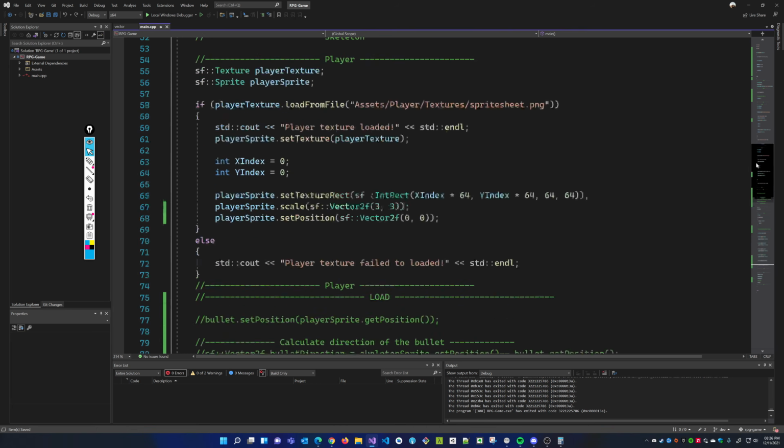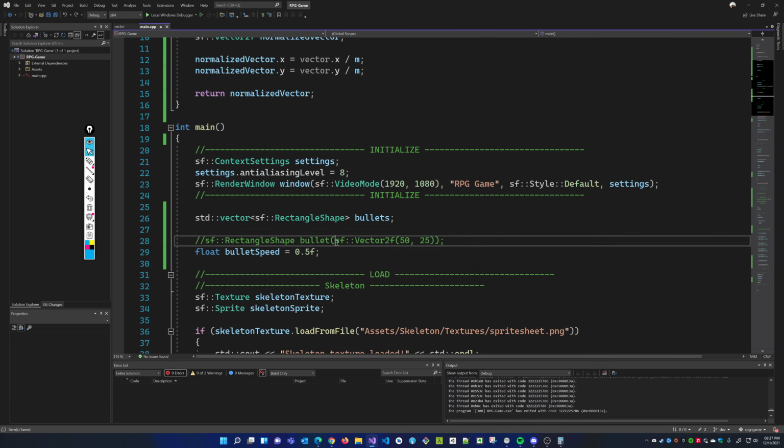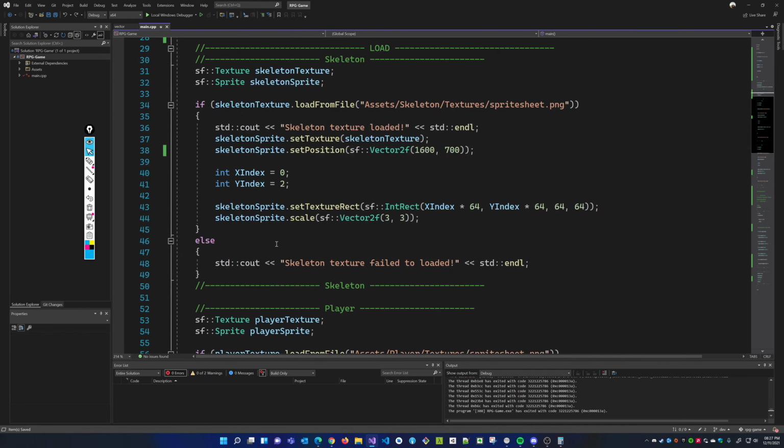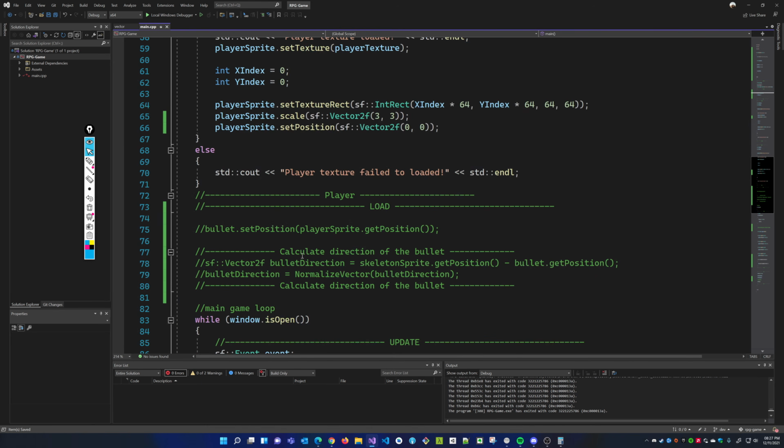Now I need to do what I was doing before. So I've pushed a new bullet, I can delete this line of code. What else was I doing? Well, if I scroll down, I was setting the bullet position. You can see here bullet.setPosition to the player position. So I would like to do that.